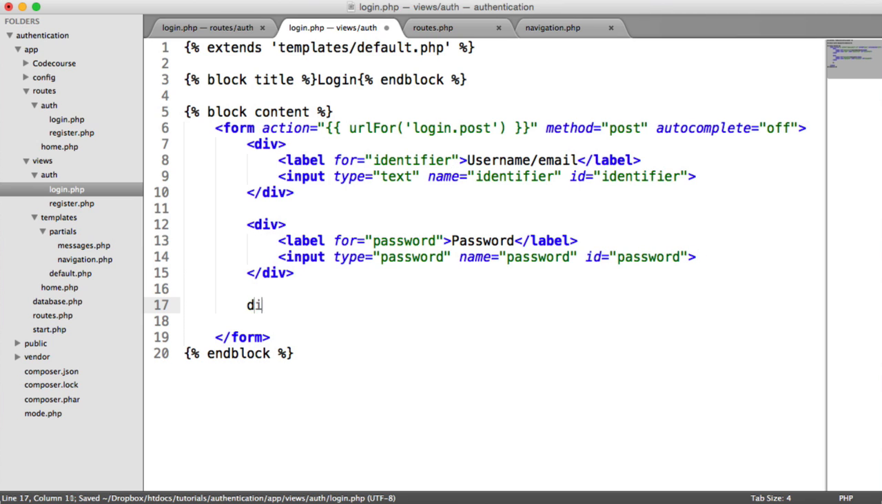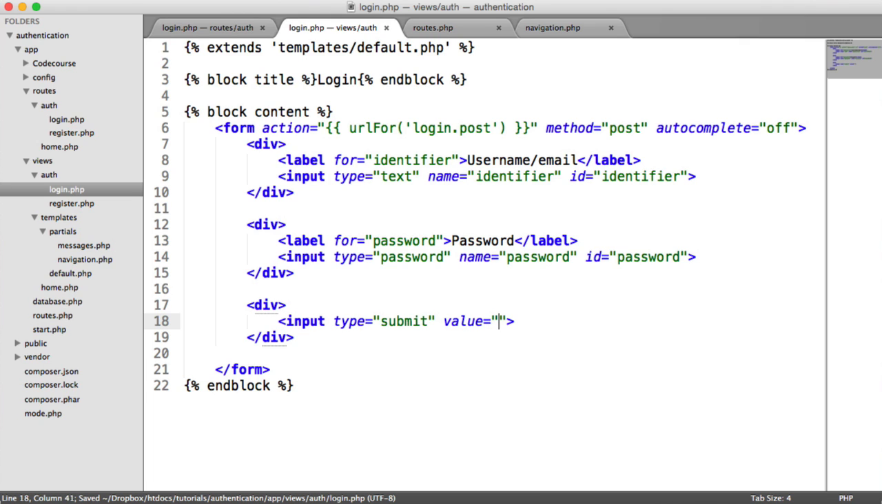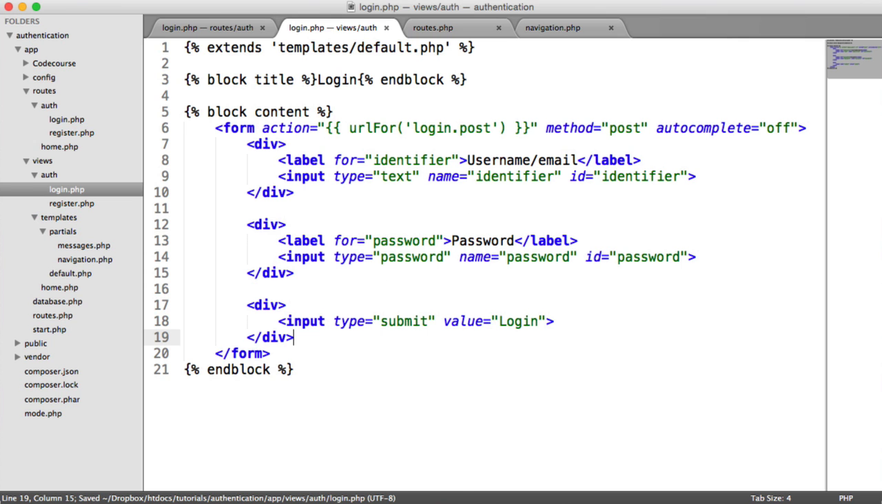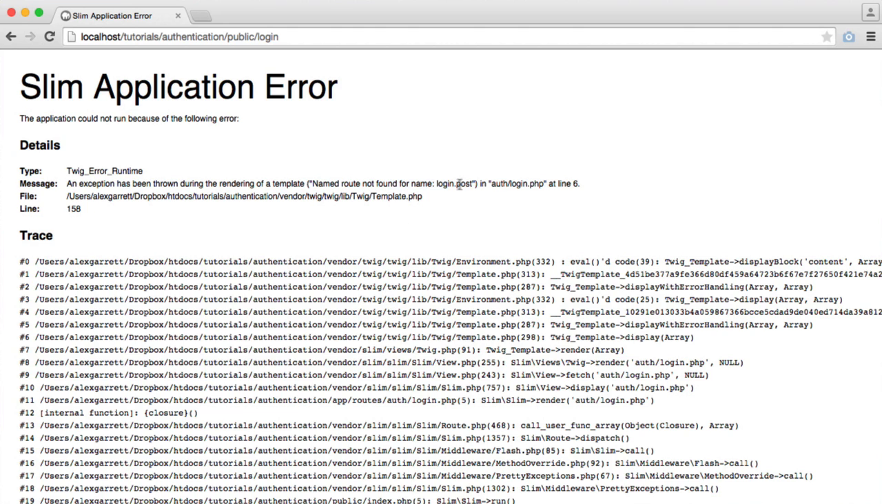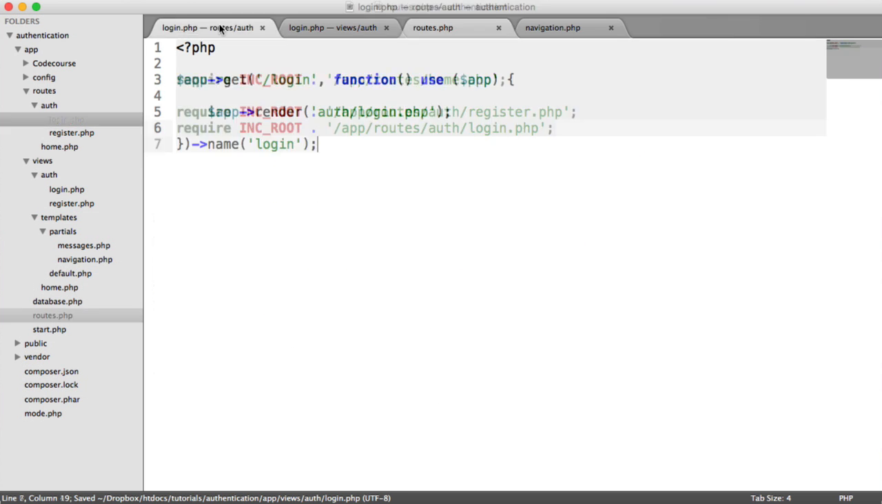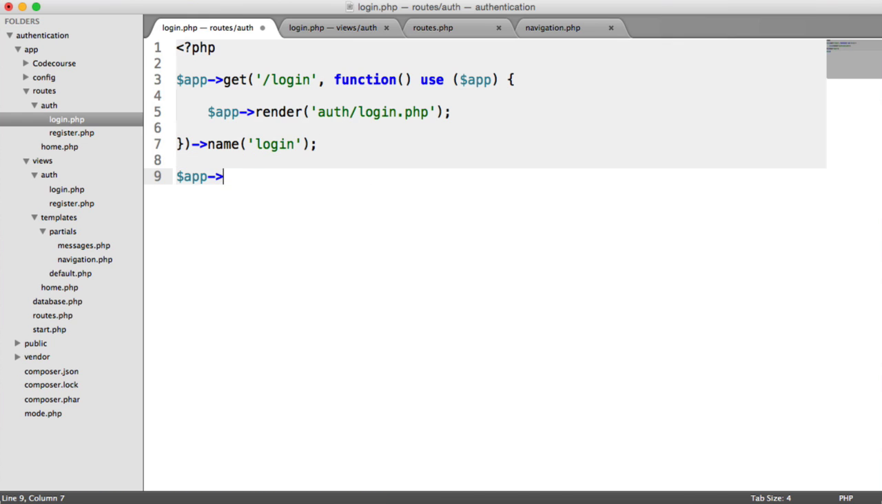Okay, so then finally we have our submit button, which is just going to be an input of the type of submit, and the value is going to be login. So that's what the user is going to see. So we have the following, and the reason we get this error now, obviously, is because we don't have a login post route. So under our root file here, let's say app post login.